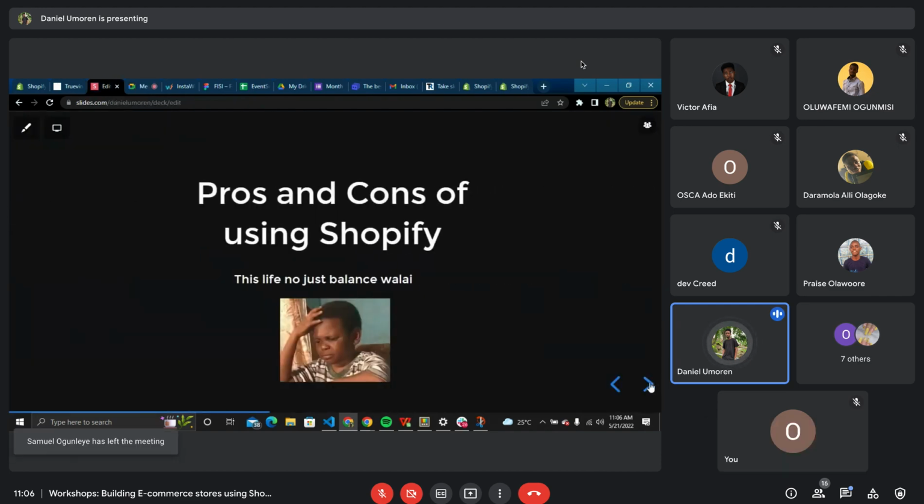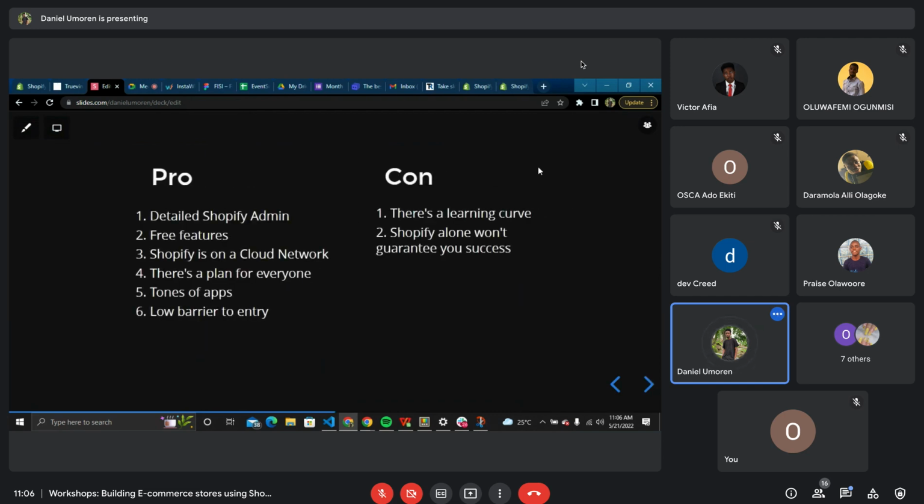Next, we have the pros and cons of using Shopify. I mean, it's like middle balance. So you always have one thing or the other. So here are the pros and cons. Pros: you have a detailed Shopify admin, which I'm going to show you guys. You have free features. Shopify is on a cloud network, so there's a plan for everyone, and it has tons of apps.